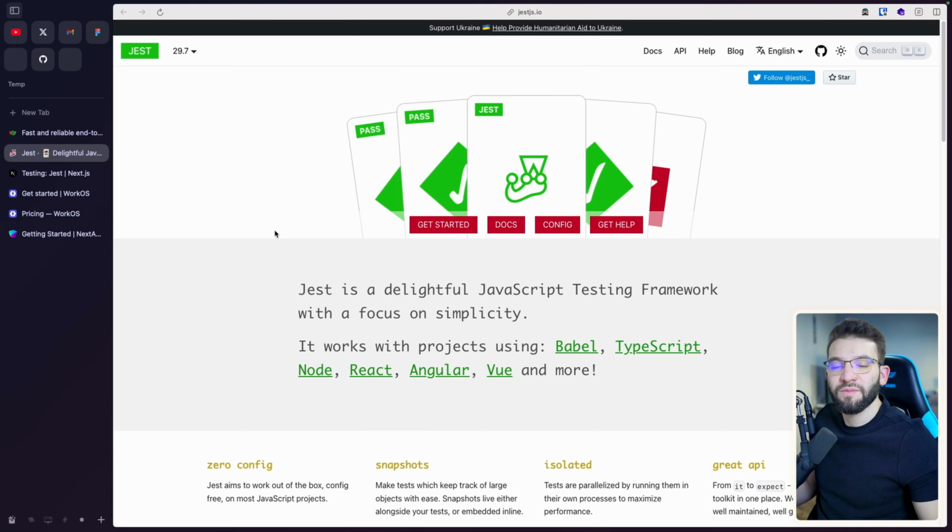Now, when it comes to testing, of course, this is a very crucial point of any project, whether SaaS, small, big, or medium projects.